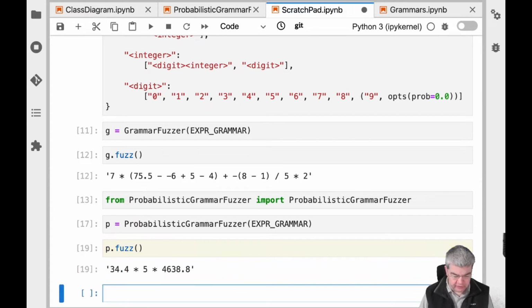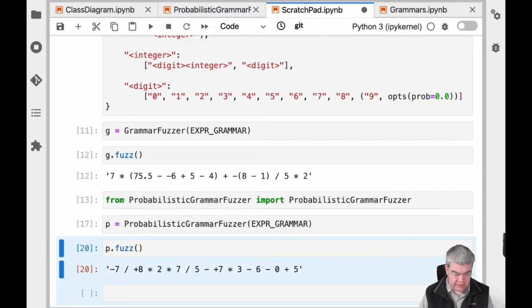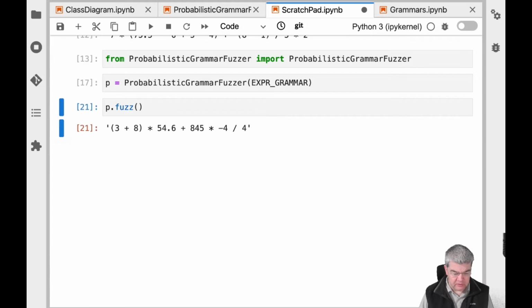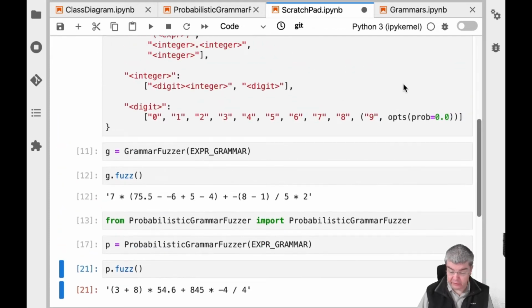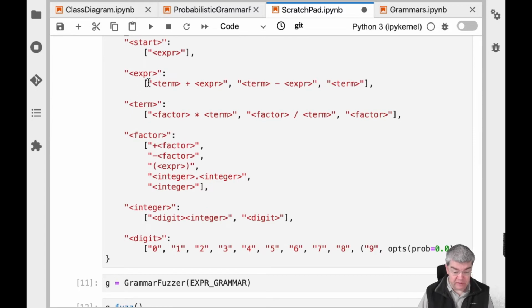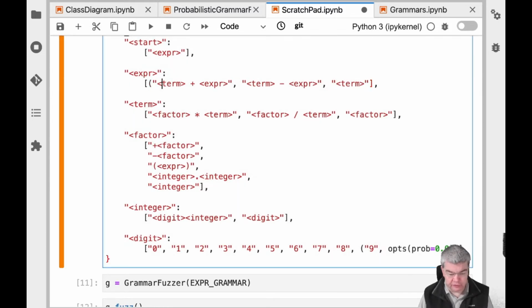Great, let's do this again. No 9, no 9, no 9 again. And I can also go and compose my arithmetic term only out of, say, additions or mostly additions and, well, nines. So I say options is probability equals 0.9. So here we go.